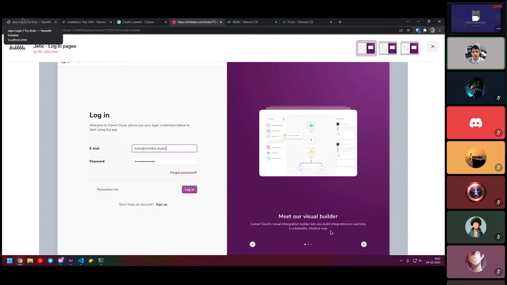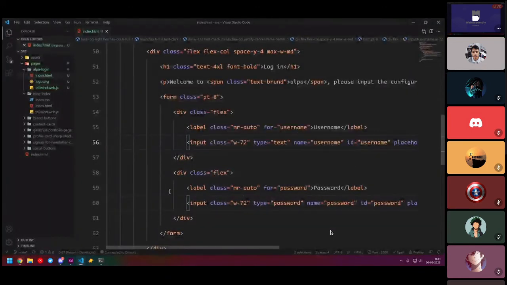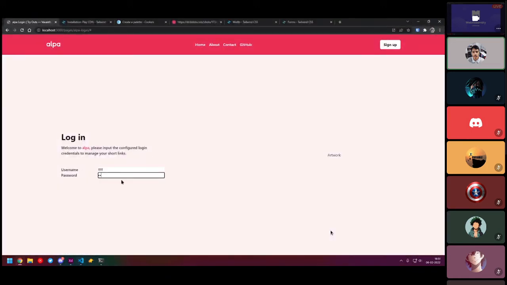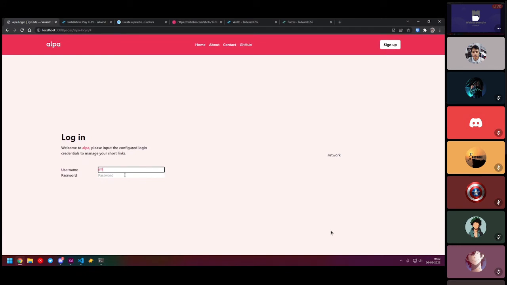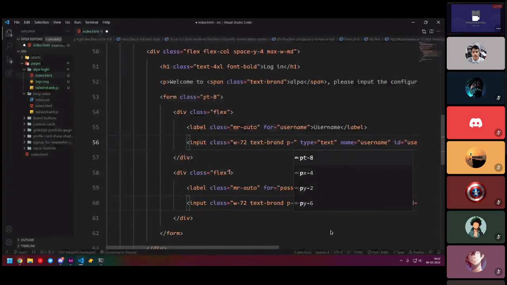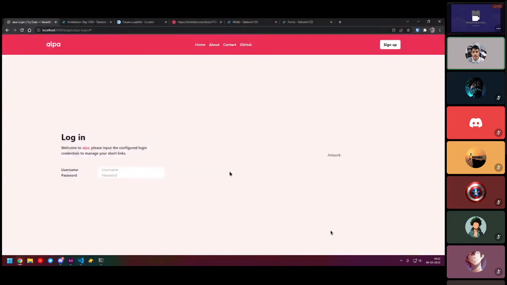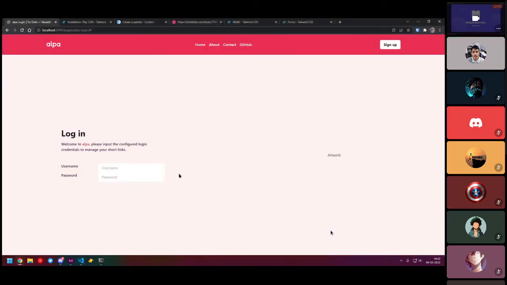Cool. Now that we have this email and password, I want them to look a little bit better. If I type, first thing, I have black text for some reason. I don't want black text. I'm sorry, I'm not able to speak today. Text brand. Exactly. What else? Some padding maybe. PX4, like the button, and PY2, again, like the button.